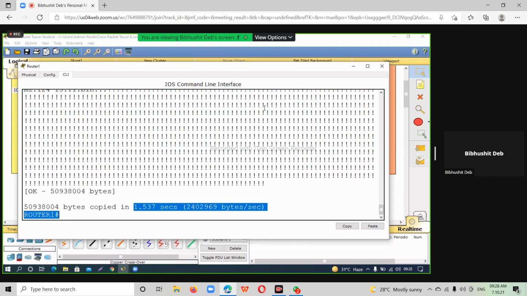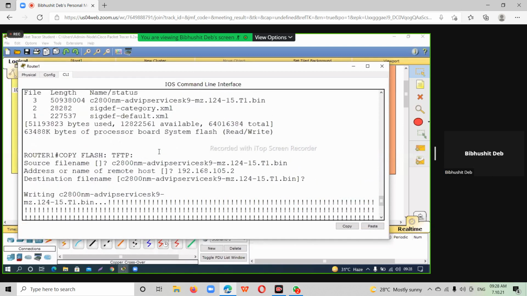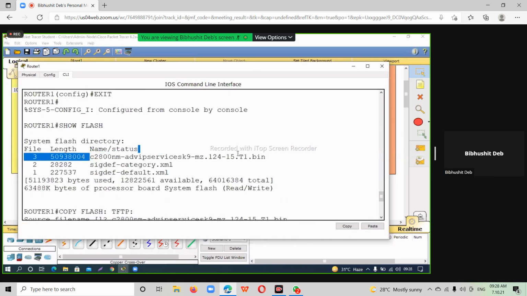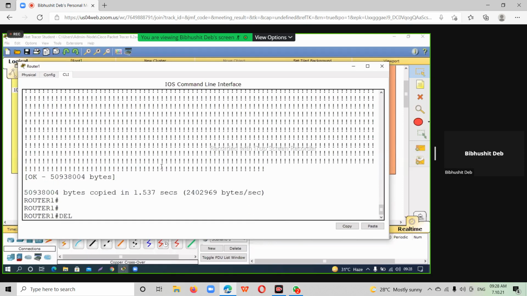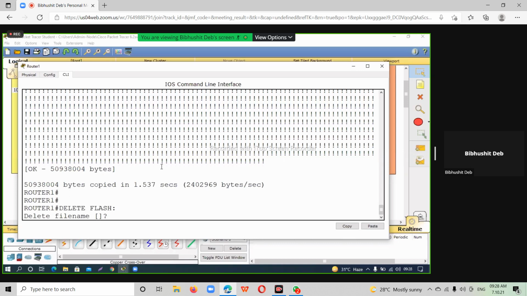Now we are going to delete this operating system. So how do you delete a particular IOS from your router or a switch? You use the del command, or delete flash colon. When you say delete flash colon, it will ask you the source file name which you want to delete. So the file name is this.